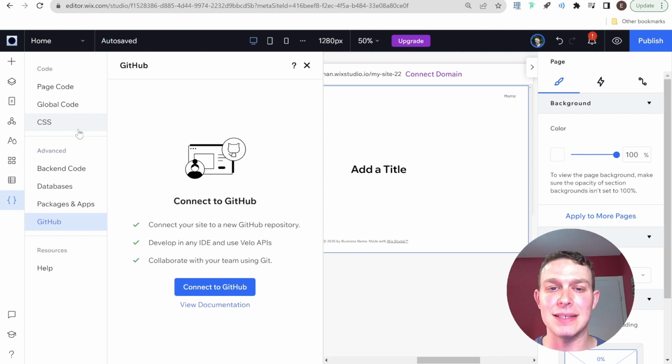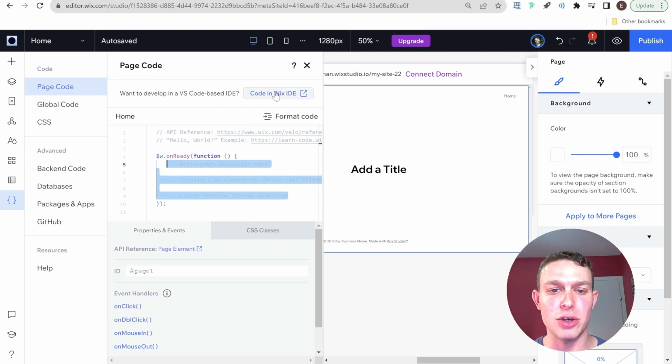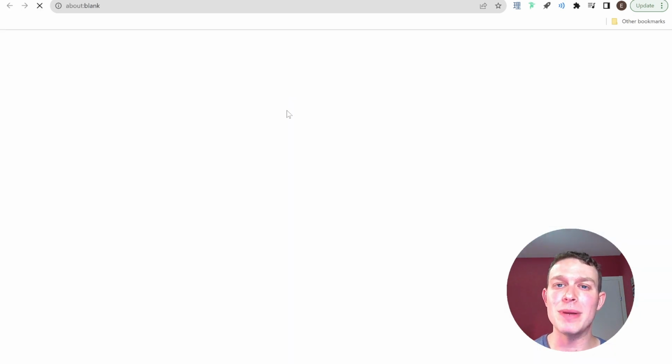So let's hop in and take a look at this new Wix IDE, which I've been talking about this whole time. And we can go either from here, so backend code, or over here from page code, code in Wix IDE. So I'm just going to click right over here, and you'll see that it opens this up in a completely new tab.